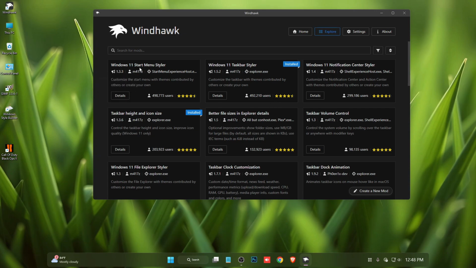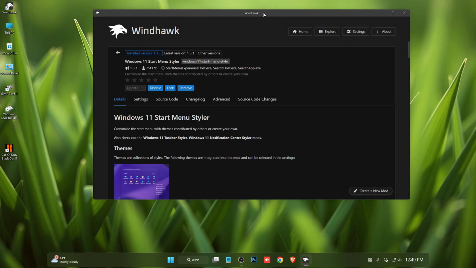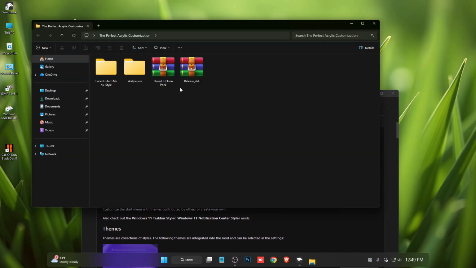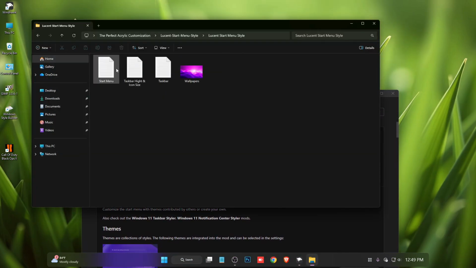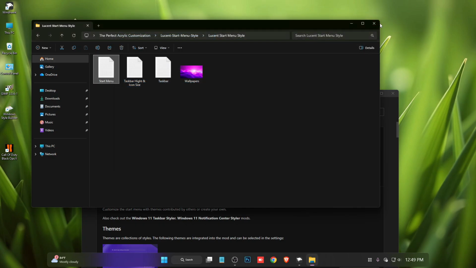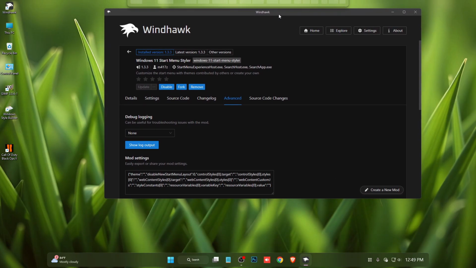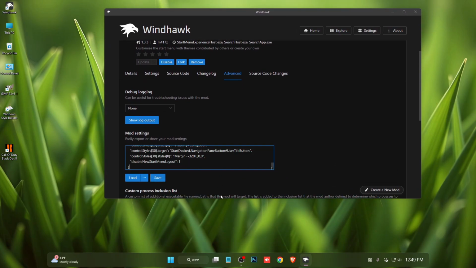Now install Windows 11 Start Menu Styler. Click on details and install it, then go to this folder, copy the Start Menu Styler code as well, and click on advanced and paste it here, then click on save.